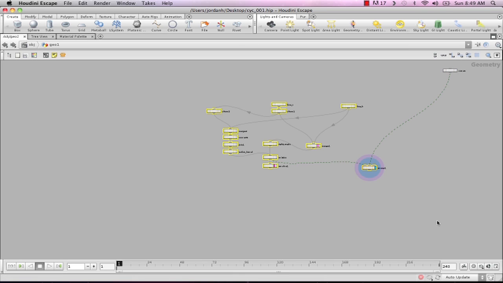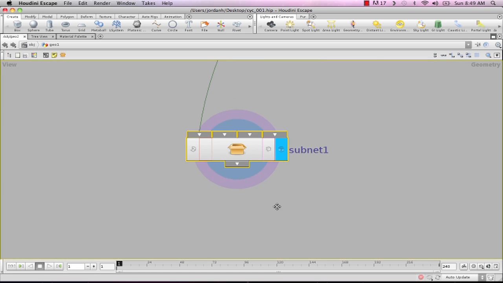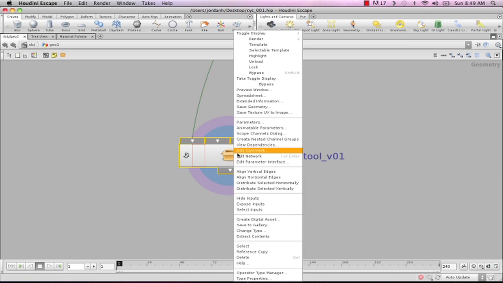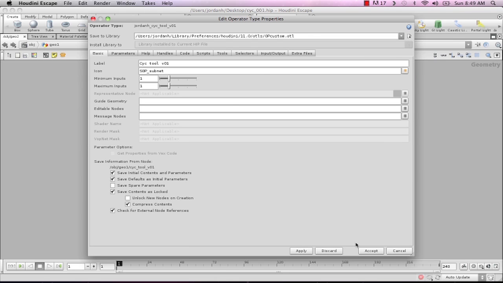Okay, and I'm going to hit Shift C, and I'm going to collapse it into a subnet, right? And we're going to name this subnet Cyc Tool V01. Okay, with that subnet selected, I'm going to right-click it, right? And I'm going to come up here to create digital asset, and it's going to be called Jordan H Cyc Tool 01, Cyc Tool V01. Minimum inputs is 1. That's why we created that curve, and I'm going to hit accept.